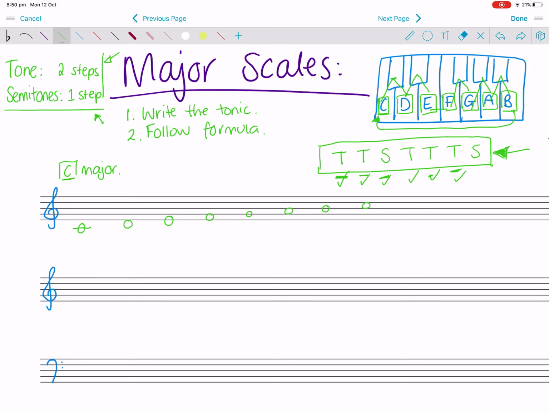Now I can check that's correct because my major scale should always start and end on the same note. And I can see that they are both C. So I've got that correct.